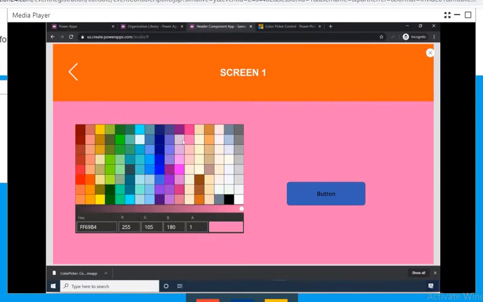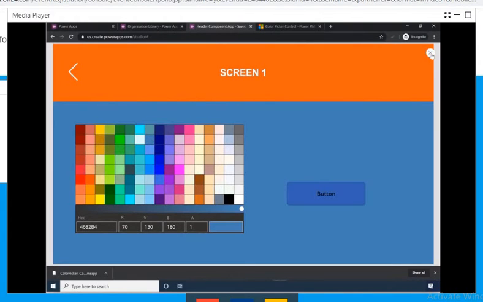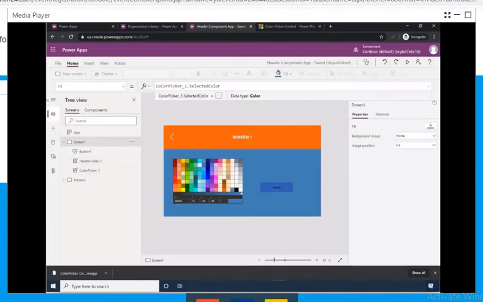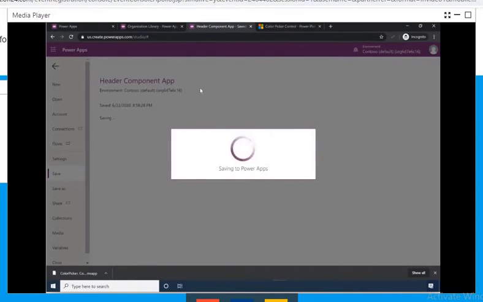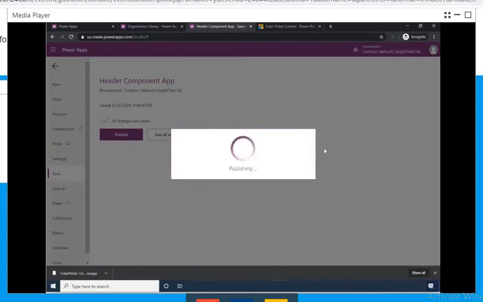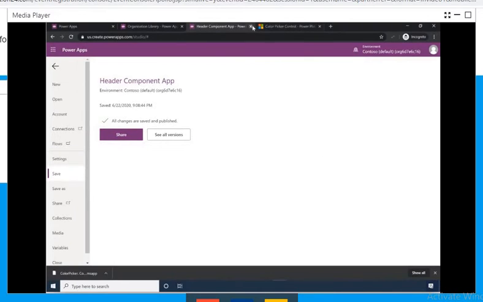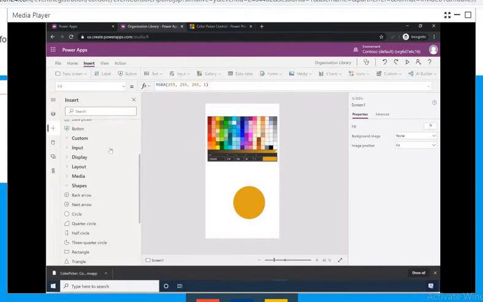So whichever color I'm selecting, the color picker is reflecting the changes. Okay. So I'll click on OK over here. I'll go to file and save this app. I'll go ahead and publish this app as well, publish this particular version. So let's now close this app. And now I'm back again to my organization library.